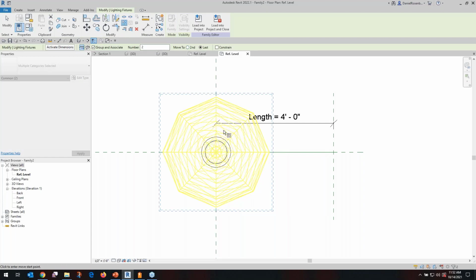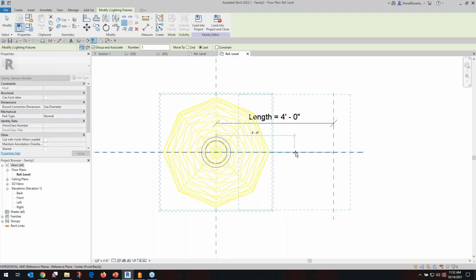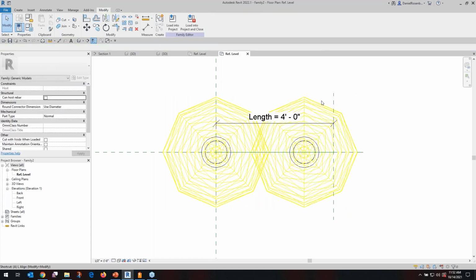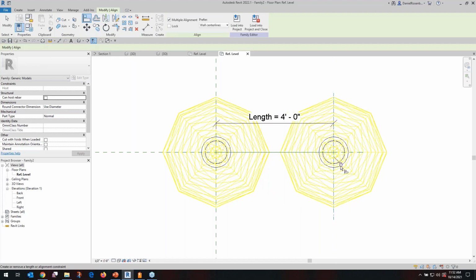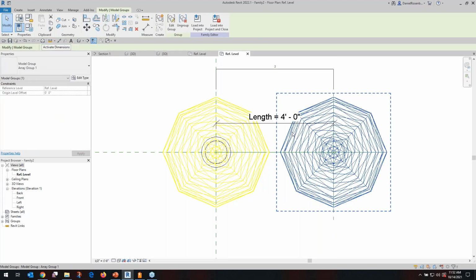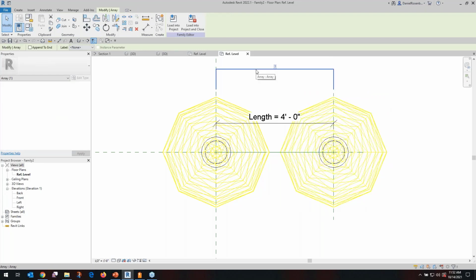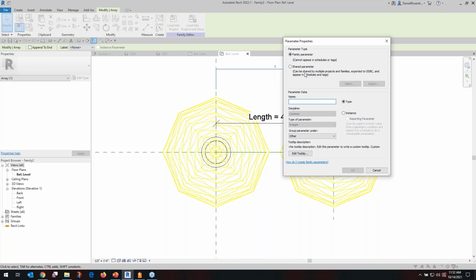Move to last. Make a click here where I want the last one to go. Doing a line, AL. Now, when I select this array, I can add in a new parameter here. So I want this to be an instance parameter because, you know, I might have one run of bollards with like 5 lights and one run with like 10. You never know.